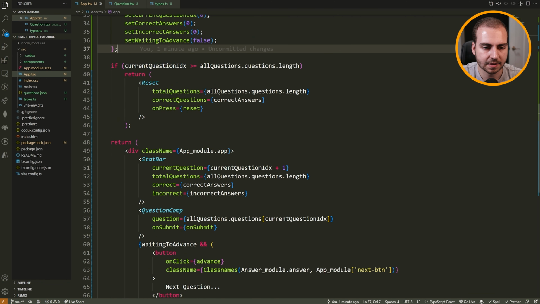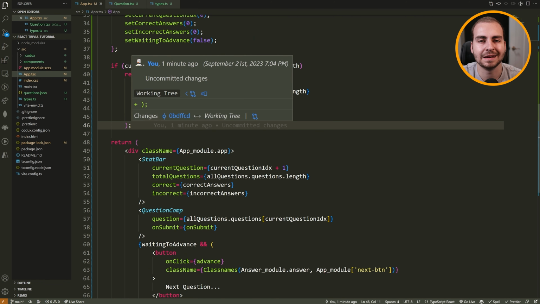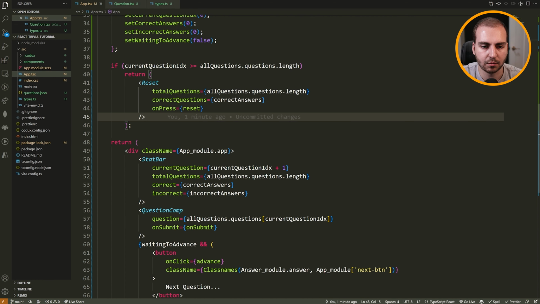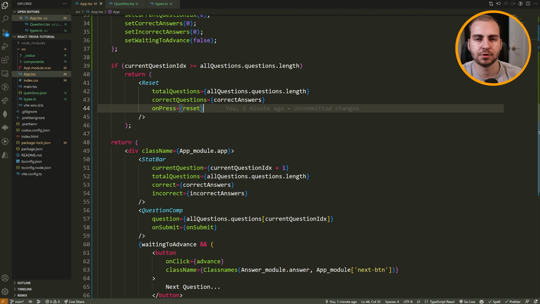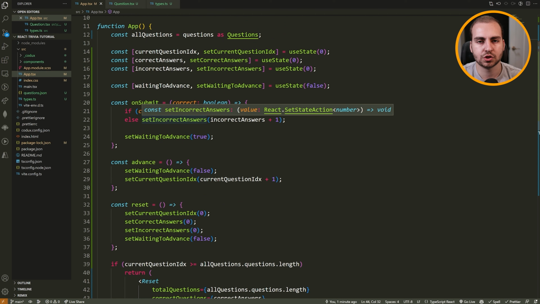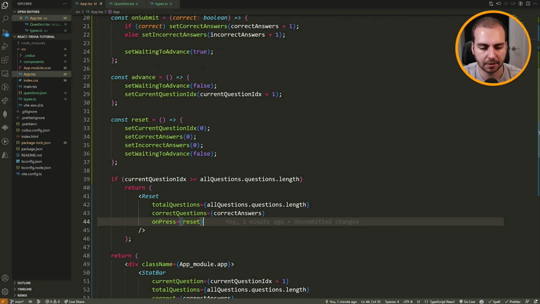We then have this case here, which is handling if we've ended the game. So if we've actually completed the quiz, we display that reset component. And then when we press that button, it actually resets and brings us back to the previous state. So this hopefully shows you how you store the main parent state you need in the app component. And then you pass callback functions, which can adjust that state from the interior components that you're displaying.